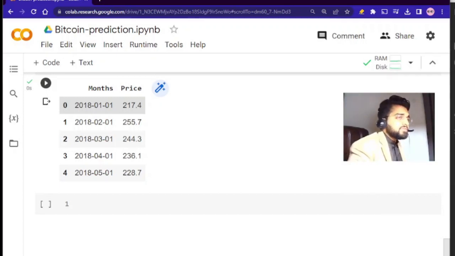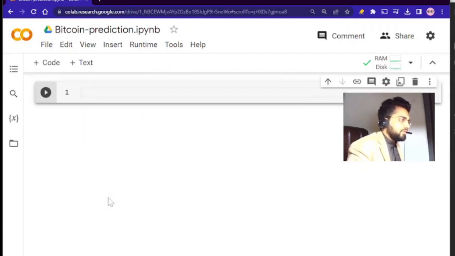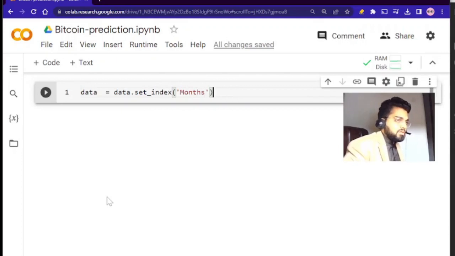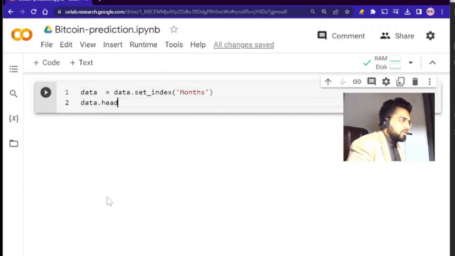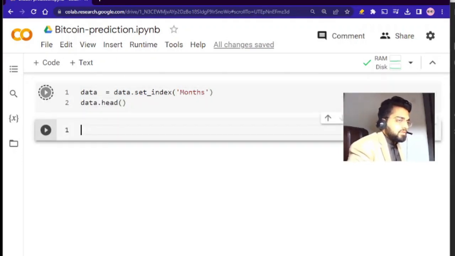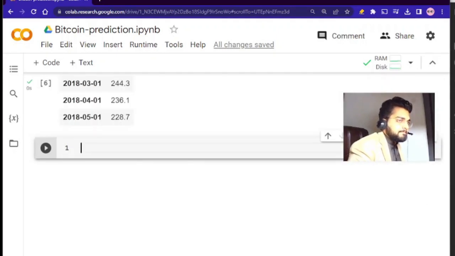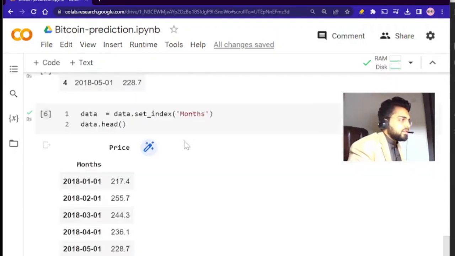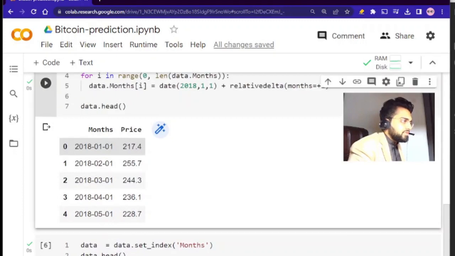Okay, now next thing is we need to set the index of our data frame as the month column. So data is equal to data.set_index('month'), and data.head(), shift enter. Okay, so now we have set the index, so we have removed this column.